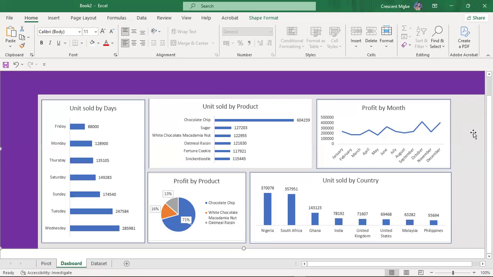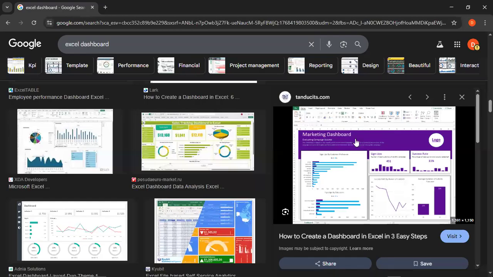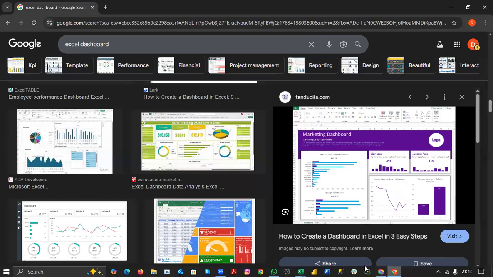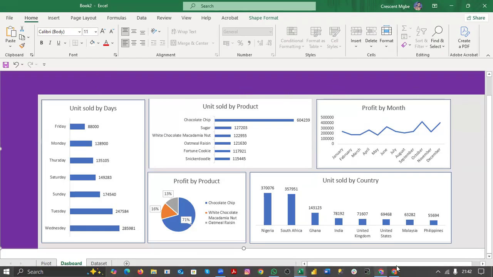All right, so we need to put a title so that someone that sees it will know what we are talking about. Like this one, there has to be a title. So the title of this dashboard is gonna be cookie sales, something like that. So to put that, you just write it here as cookie sale. You can decide to put your name or whatever you want to put. You can put as much information as you like here.